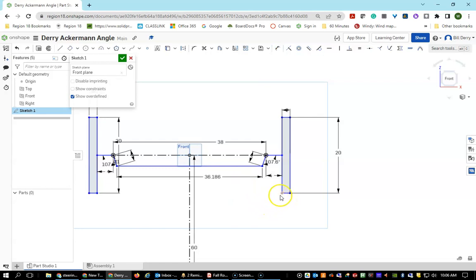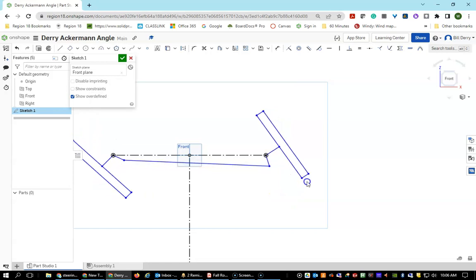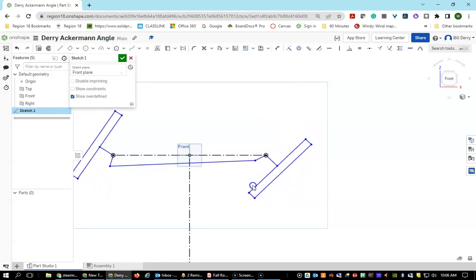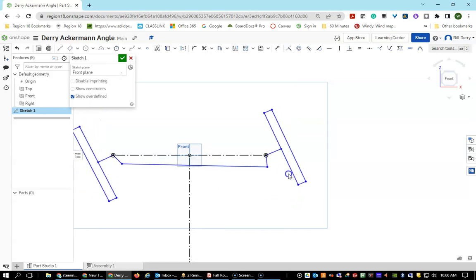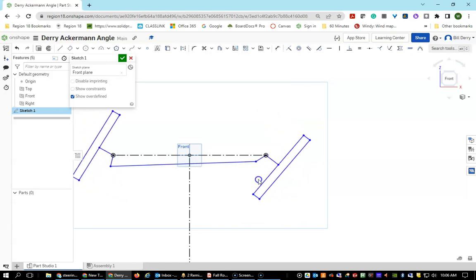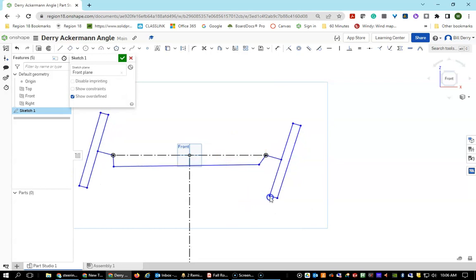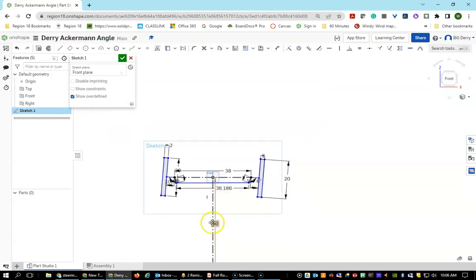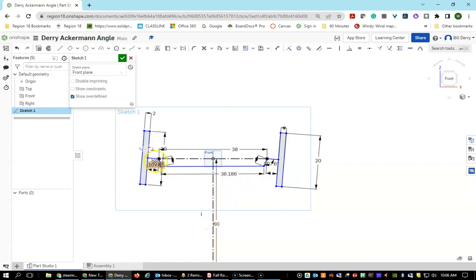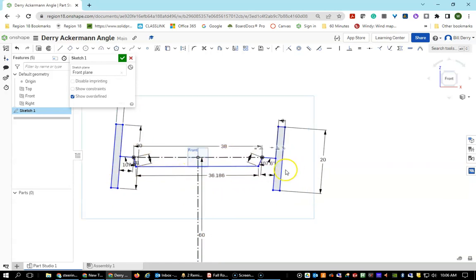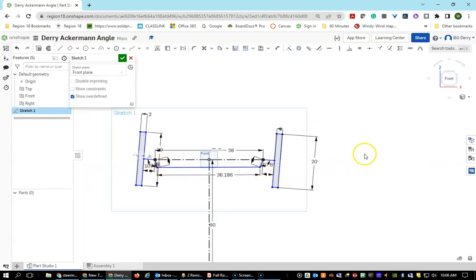So if I hit the escape button and grab the corner of my wheel, you'll notice that I now have a functioning steering. I don't have a rack in here and a steering wheel, but I do have a tie rod that connects these, and you'll notice that these angles change. So that's going to be it for this video. In the next video, I'm going to have you play around with this, set some angles, and make some measurements to see the relationship between the two angles.